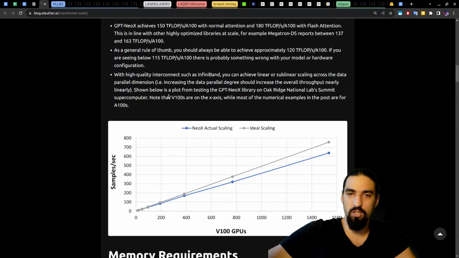With high quality interconnects such as InfiniBand, you can achieve linear or sublinear scaling across the data parallel dimension, i.e. increasing the data parallel degree should increase the overall throughput nearly linearly. Shown below is a plot from testing the GPT-NeoX on Oak Ridge National Lab Summit supercomputer. Note that V100s are on the x-axis, while most of the numerical examples in the post are for A100s. Okay, it's a bit sublinear here, as you can see.